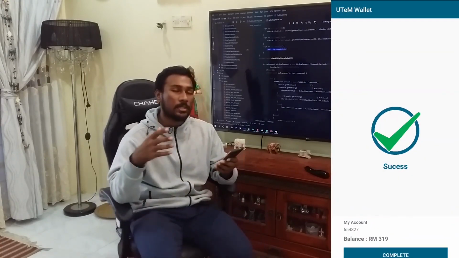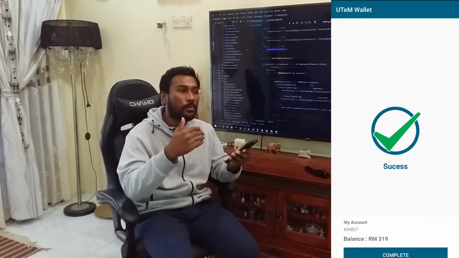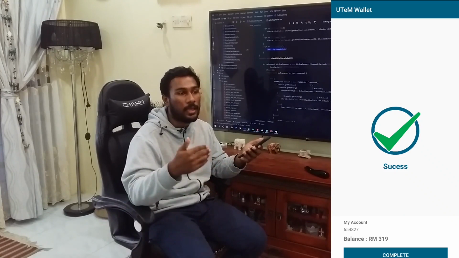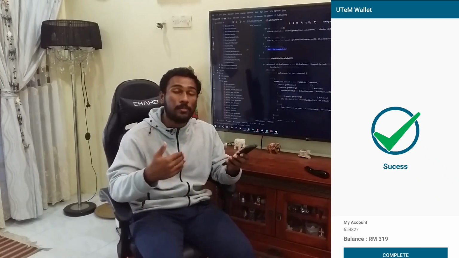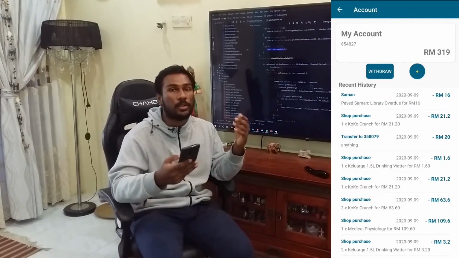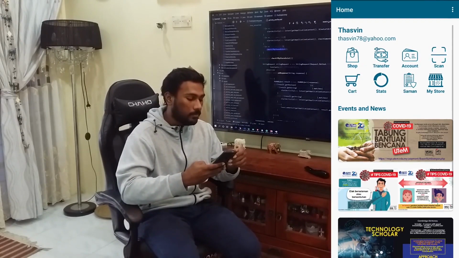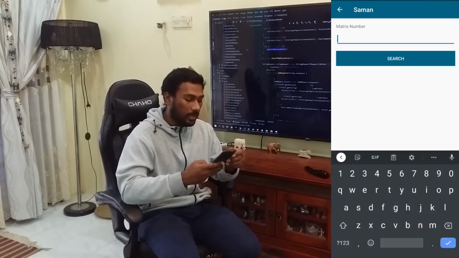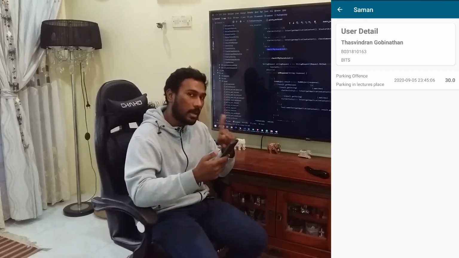So all the transactions happen in the same order. You have to have enough balance and authenticate before the system confirms your transaction. If any of those fails, your transaction would not go through. Let's check again. So now we only have one Saman left.